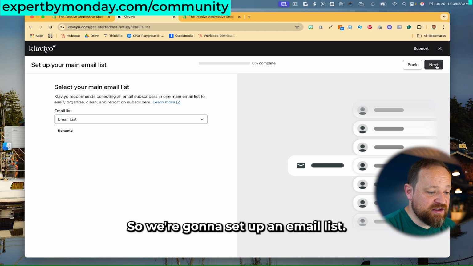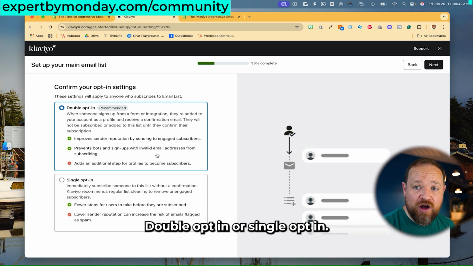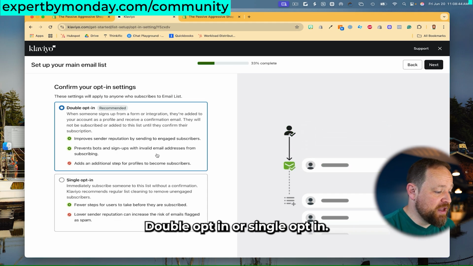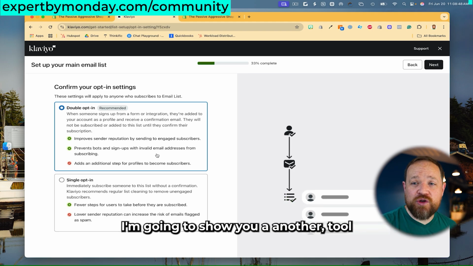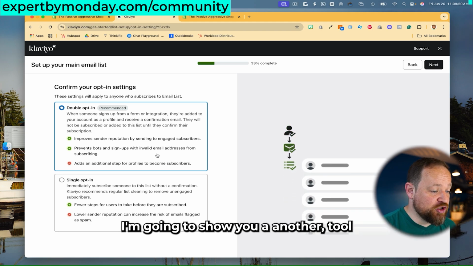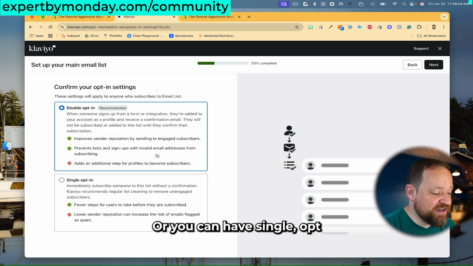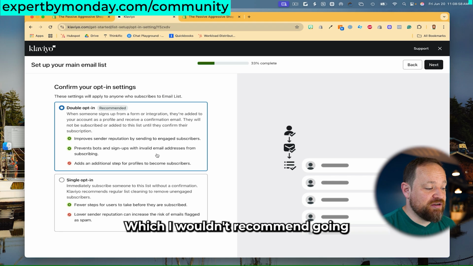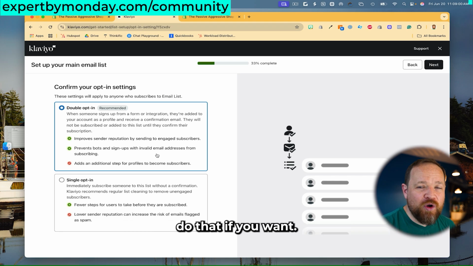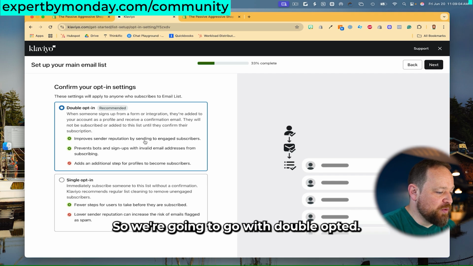So we're going to set up an email list. We have to decide whether we want it double opt-in or single opt-in. Double opt-in prevents bots from signing up. I'm going to show you another tool that we use in order to prevent bots from signing up. Or you can have single opt-in, which is someone immediately signs up, which I wouldn't recommend. If you're going to get signups, you want to get real signups. You want to get real people. So we're going to go with double opt-in.